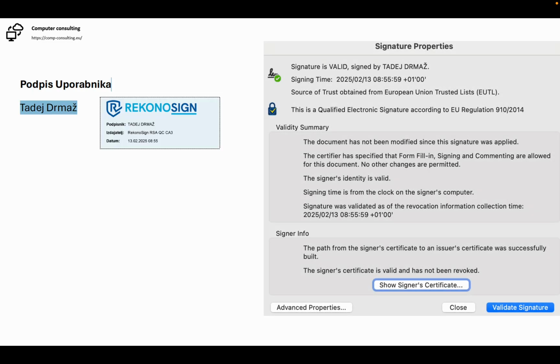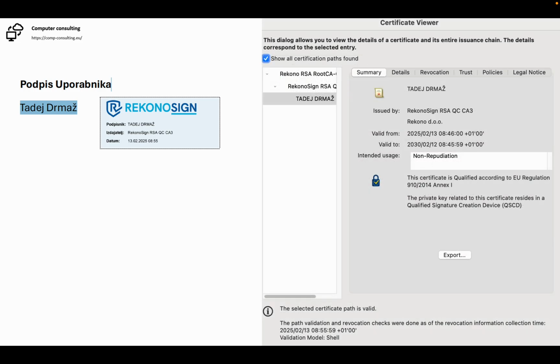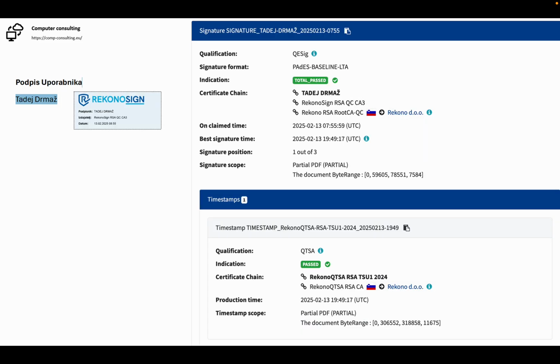Now I'm going to check my signature. So the signature is valid. It was signed by Tadej, so here it is written exactly who signed, and Adobe Reader says that the signer identity is valid, so the certificate was issued to Tadej Drmaš, and on the other side there is a signing time from the clock on the signer's computer, and here are some details describing my digital certificate.